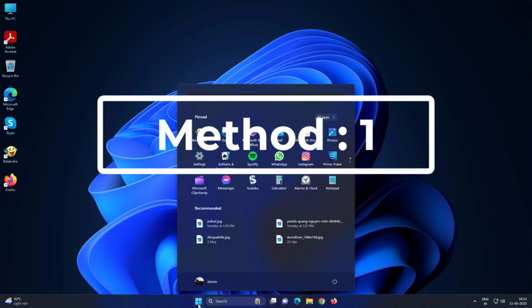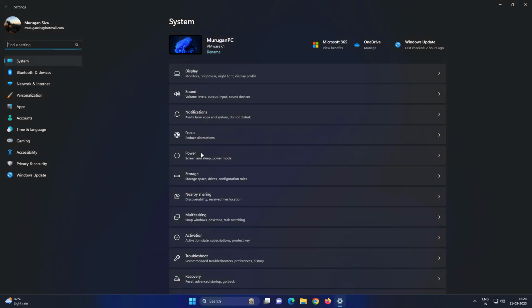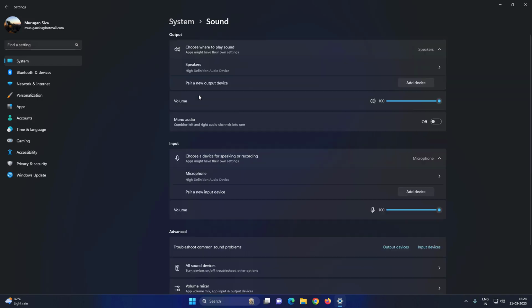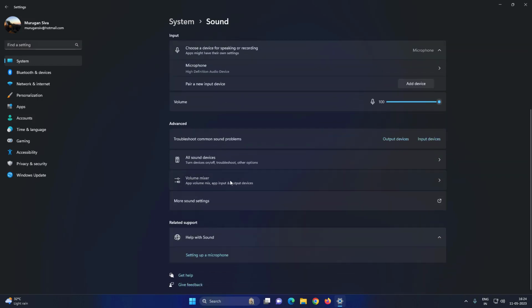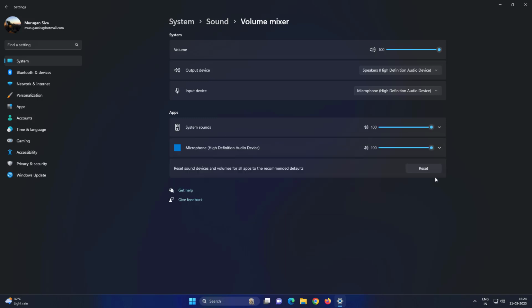First method is click Start, Settings, click Sound. Click Volume Mixer, click Reset.